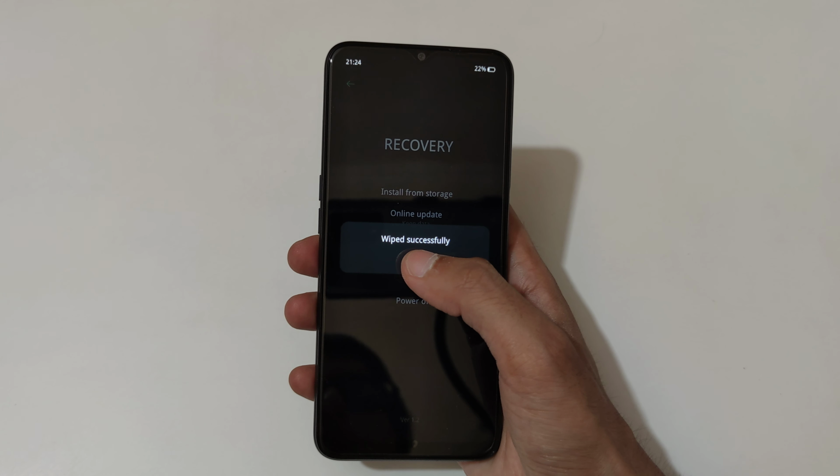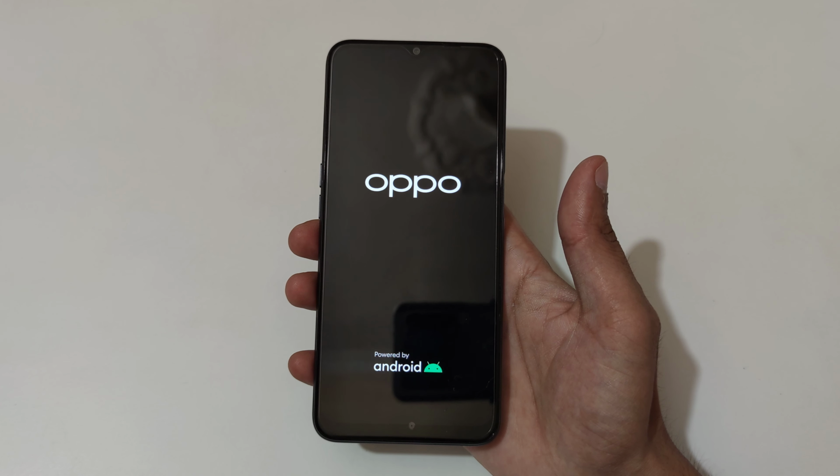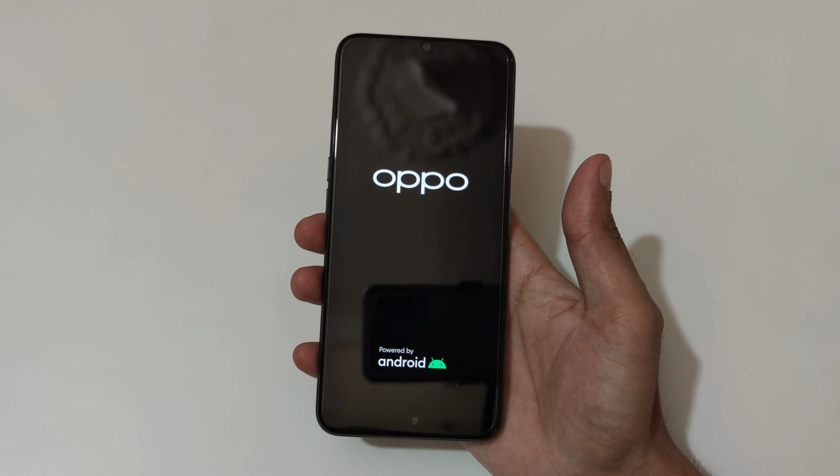So you can see wiped successfully. Now tap on OK, and after the reboot it might take some time to boot up the device. So guys, this is the method to hard reset OPPO A53s 5G smartphone easily.